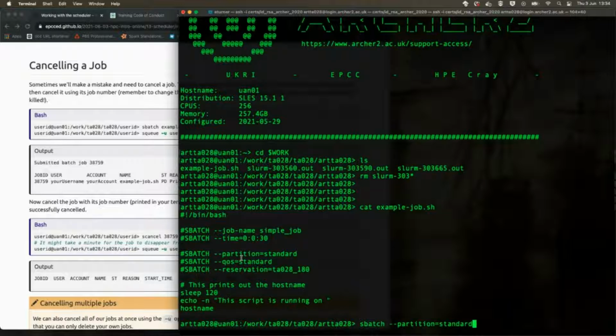There is an order of precedence if you specify them both on the command line and in the script, which one takes precedence. The way I remember it is that whatever you specify on the command line beats whatever you specify in the script. So if you've got a script where you specify QoS equals standard, and on your command line QoS equals short, then the command line would take precedence. But the reason you do them in the script rather than on the command line is usually to save typing.